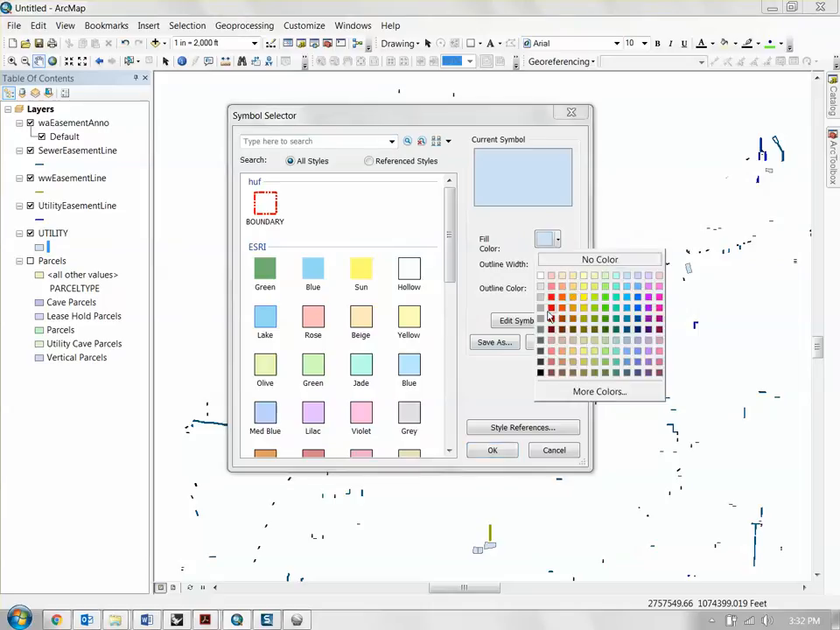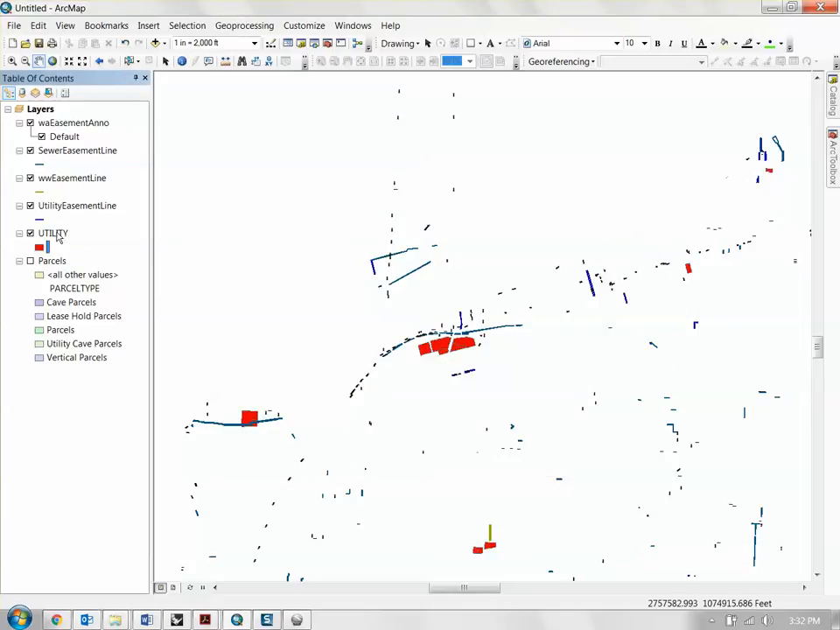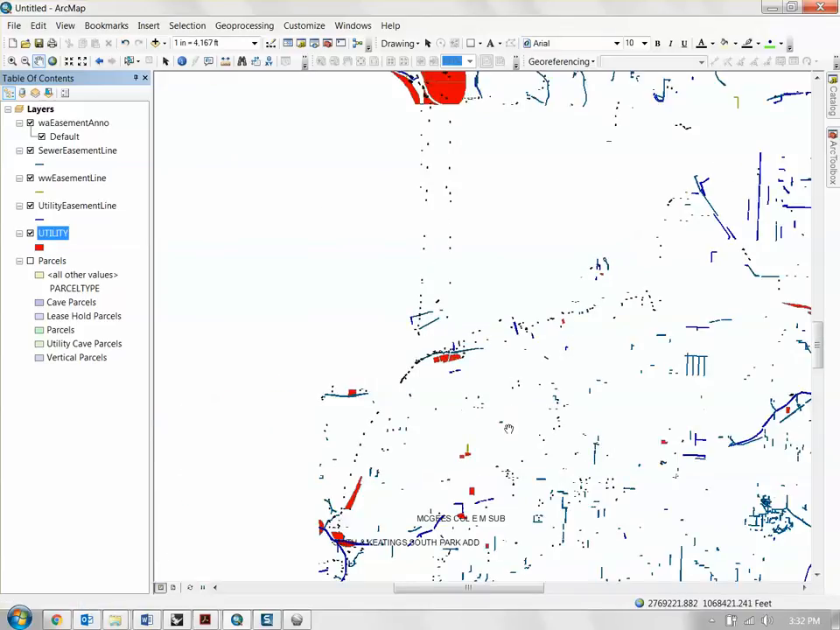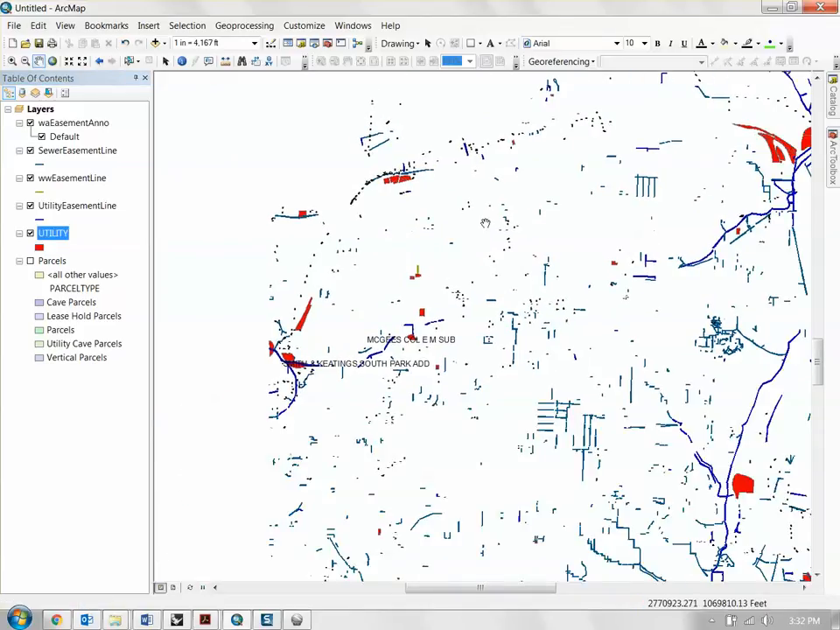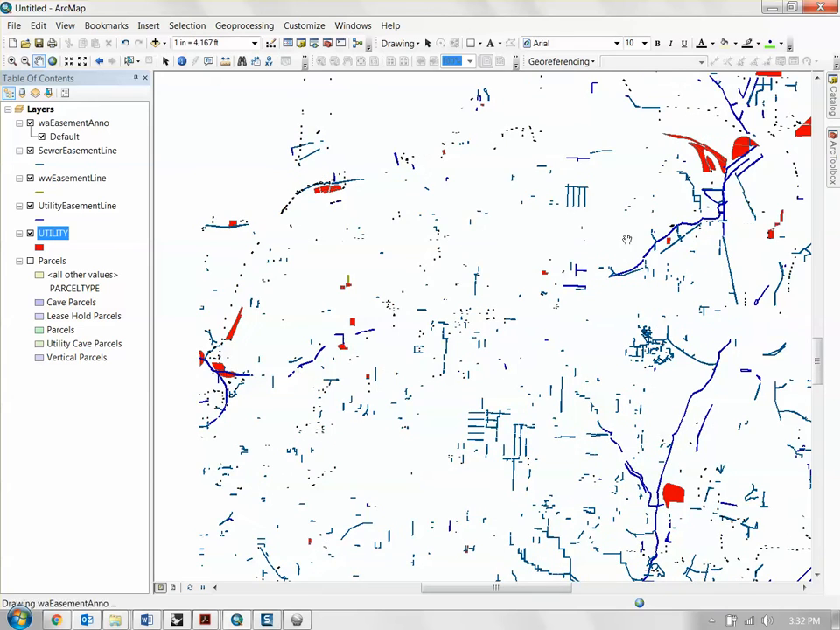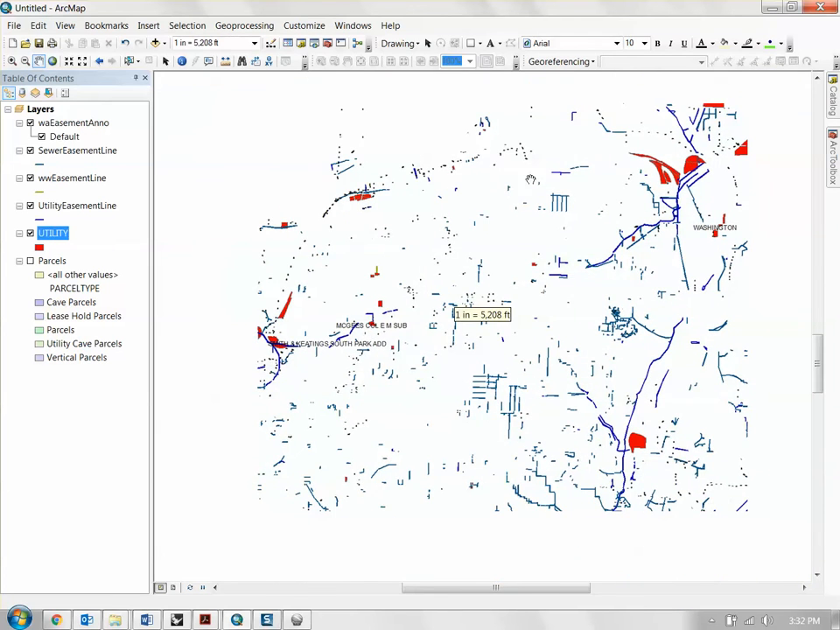Give it a red color so that it makes more sense. Maybe let's label this information so we can understand what it's giving us. Okay, so we got some locations of some interesting objects. Our map is starting to develop.